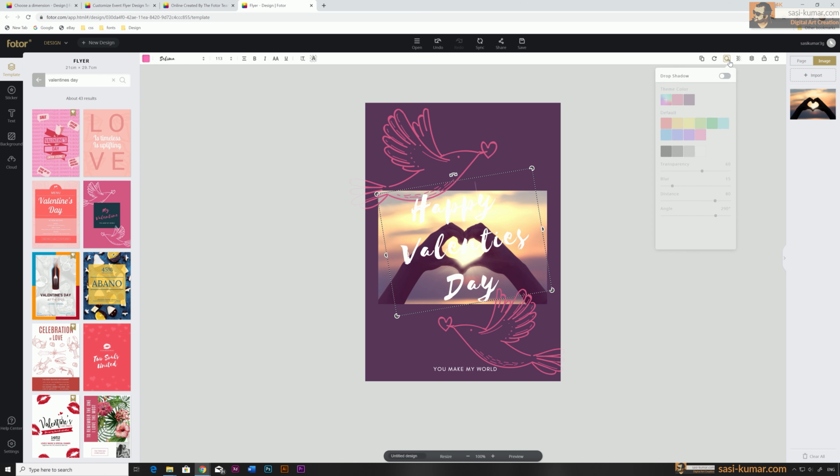Go in here, activate the drop shadow. You can apply any color for drop shadow. I'm going to choose black, and you can adjust the transparency in here, blurriness from below, and the distance and angle, all the basic settings you will find in any graphic design applications. Only difference is you are doing it here online.